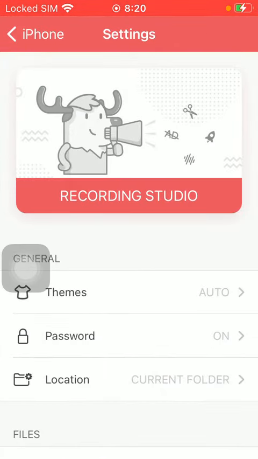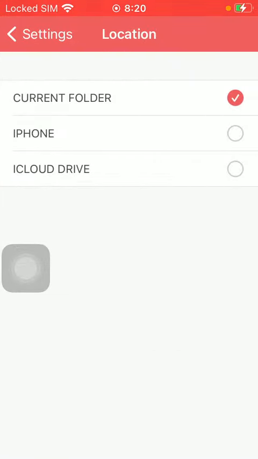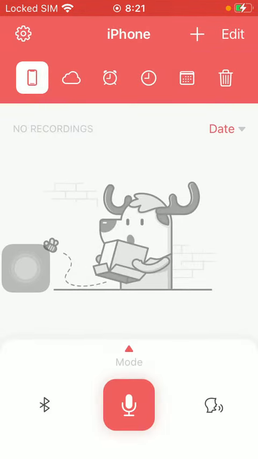Then tap on location in general section, and here you have three options, such as current folder, iPhone or iCloud Drive. So tap on the relevant option that you would like to choose as the location of your audio recordings, and it will be updated automatically.